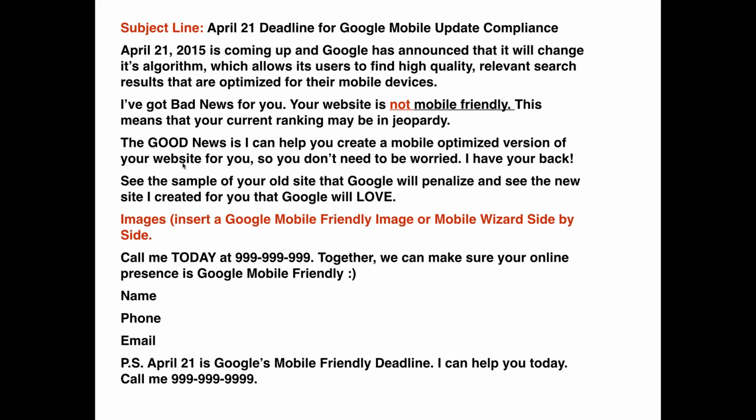So you'll show them that side by side, and then you give them the call me today with a phone number, and then together we can make sure that your online presence is Google mobile friendly. So you're saying, I'm in this with you. I will help you. Together we'll fix this. Then your name, phone, email, and then you come up with the PS. You repeat, April 21st is Google's mobile-friendly deadline. I can help you. Call me.